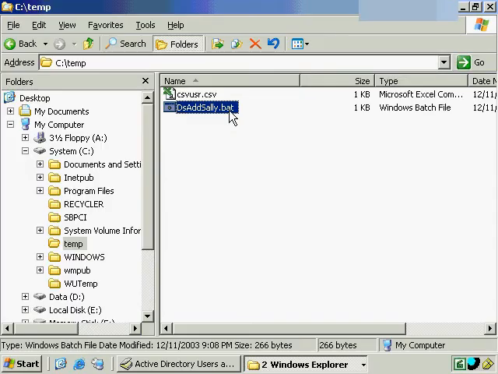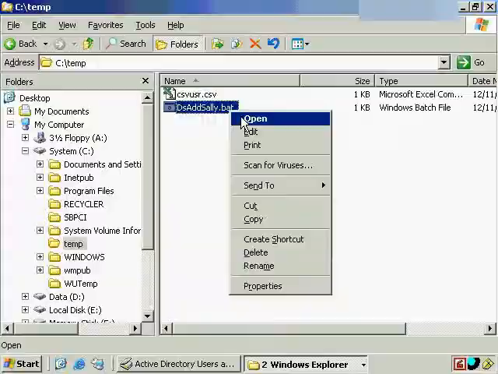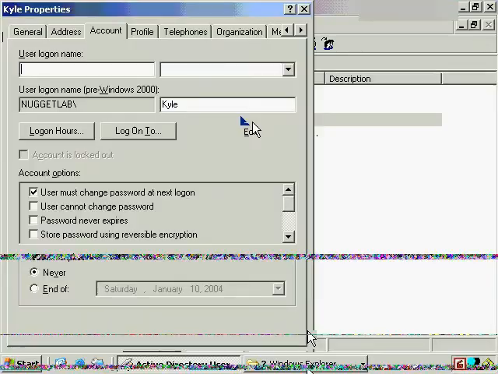The line that's in this batch file I can also execute from a command prompt. It's just, I like to use Notepad and double click on the batch file. That way I can check my typing a little bit easier and stuff like that. So I'll click on that and choose edit. And look how much simpler and easier and how much less typing there is with DSAdd.